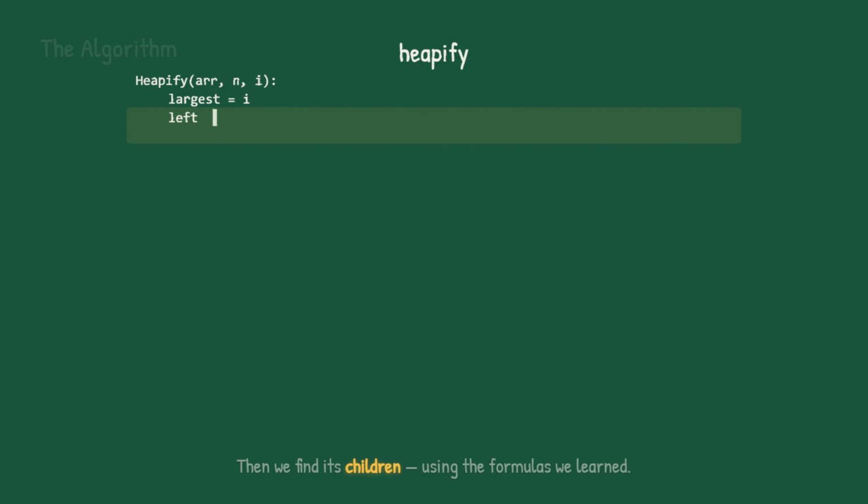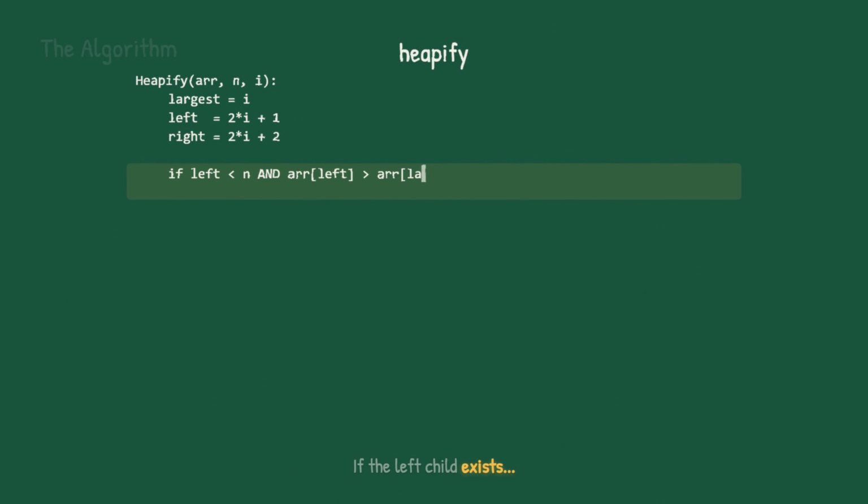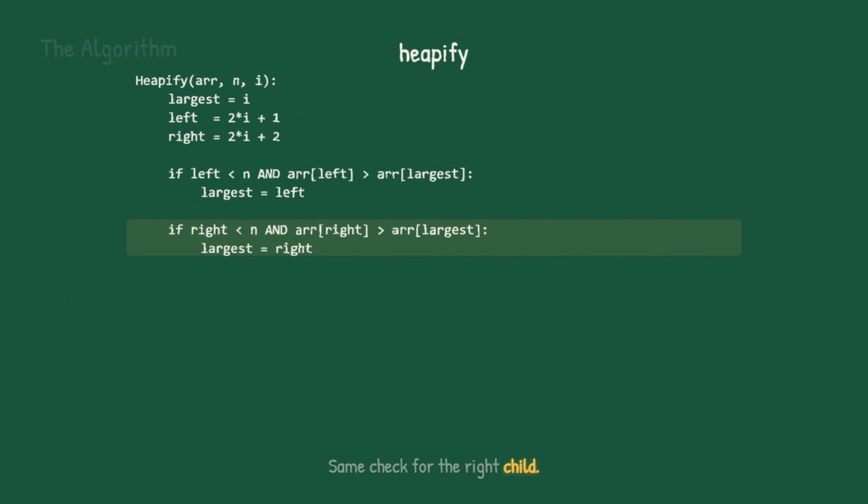Then we find its children, using the formulas we learned. If the left child exists, and it's bigger than our current largest, then the left child is the new largest. Same check for the right child. So after these 2 checks, largest points to whoever is biggest, the parent, the left child, or the right child.